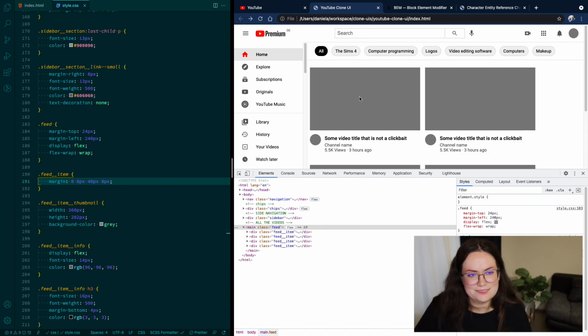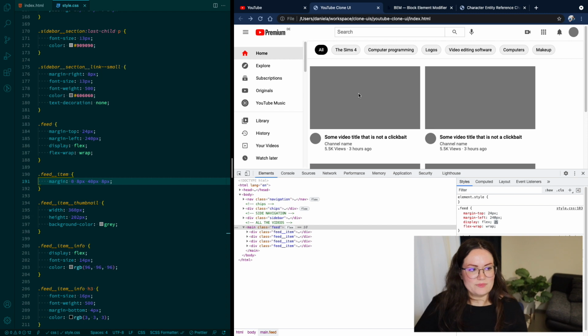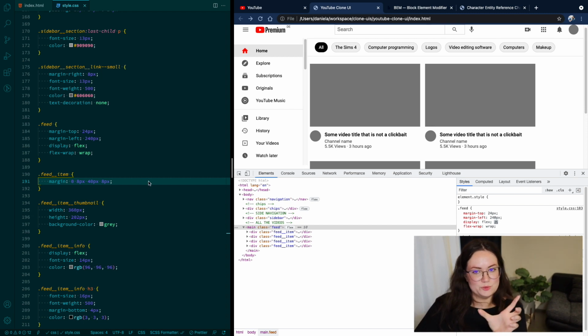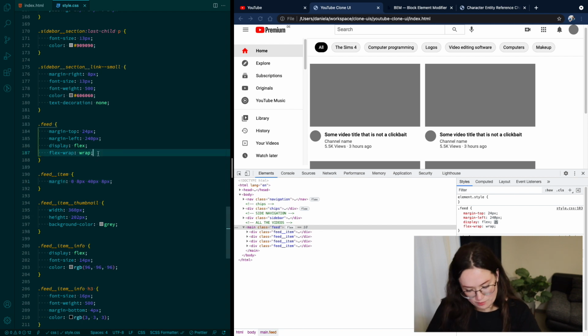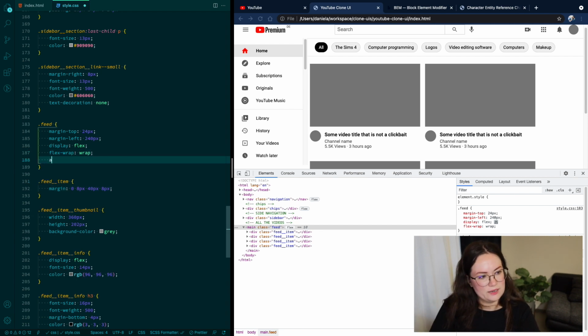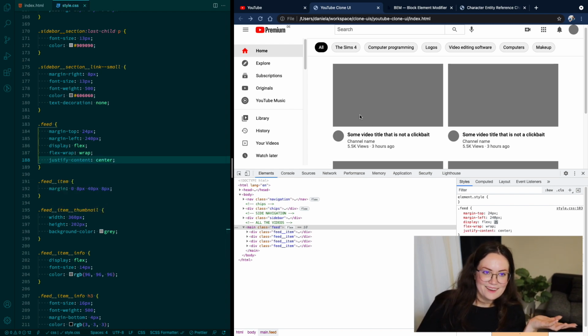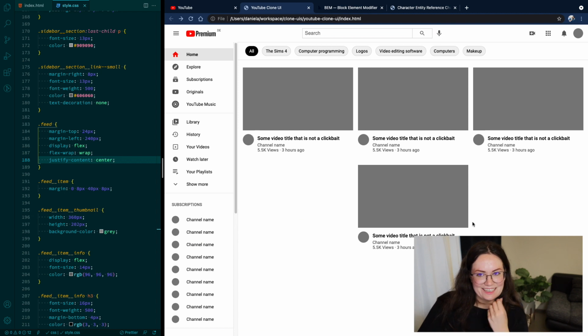And refresh. Yay! Okay, now however I do want it to be centered, and this we can achieve by align items center, or is that wrong? Yeah, no, that's wrong. Justify content center. Yay! Doesn't that look nice? I'm very happy.